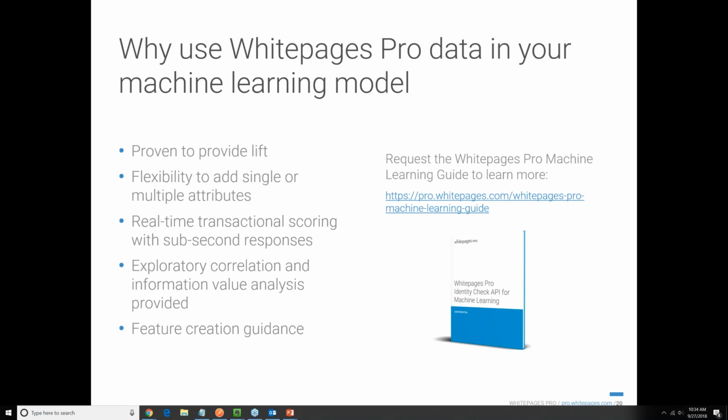We understand that model building is cumbersome, and there are always more models to build and data scientists available. So we also help with a lot of the heavy lifting in terms of exploratory correlation work and information value analysis. And for some customers, we often will build a very simple proof of concept using our machine learning stack. So happy to work with anybody who's interested on those fronts.